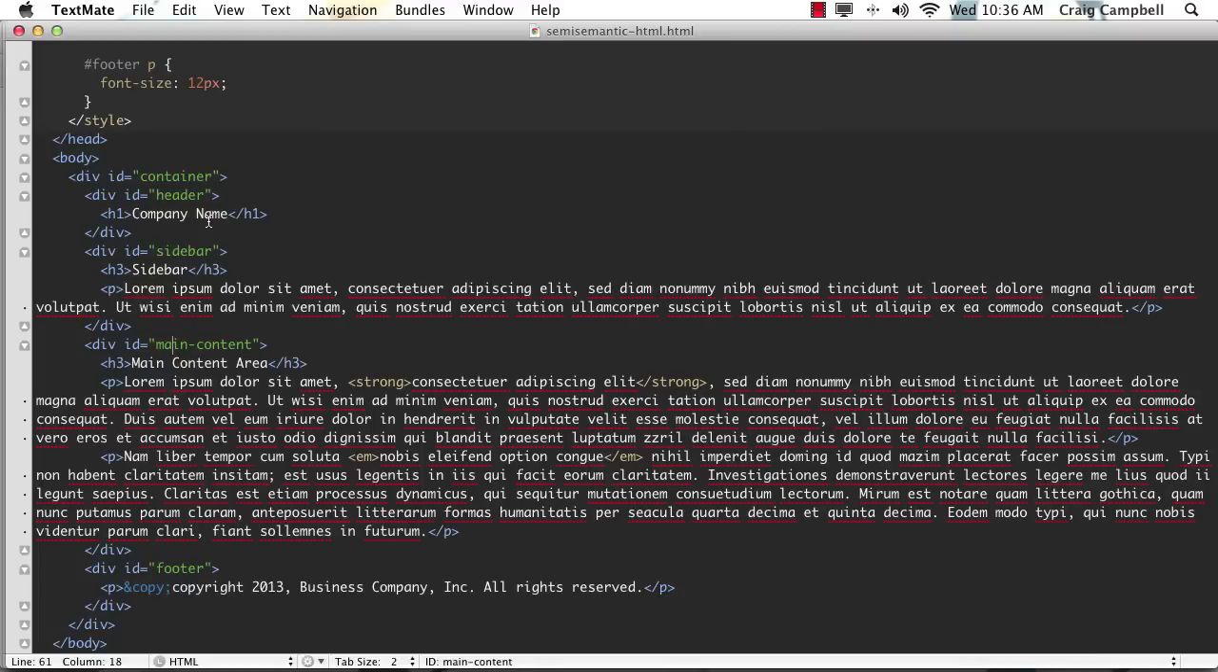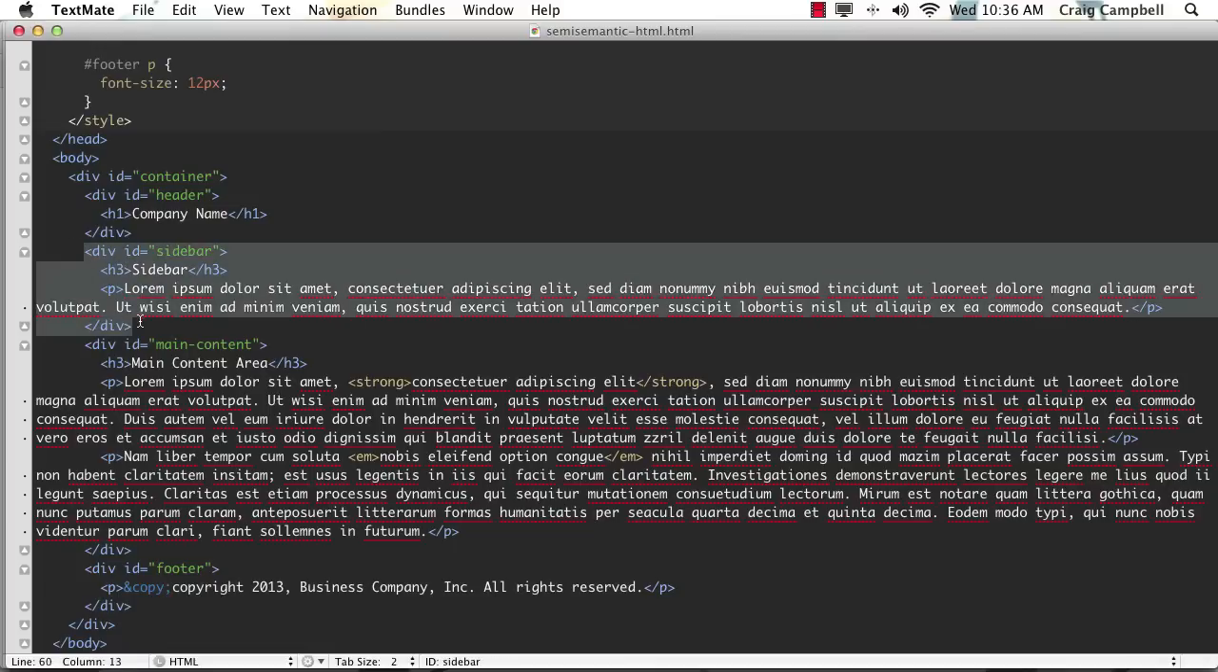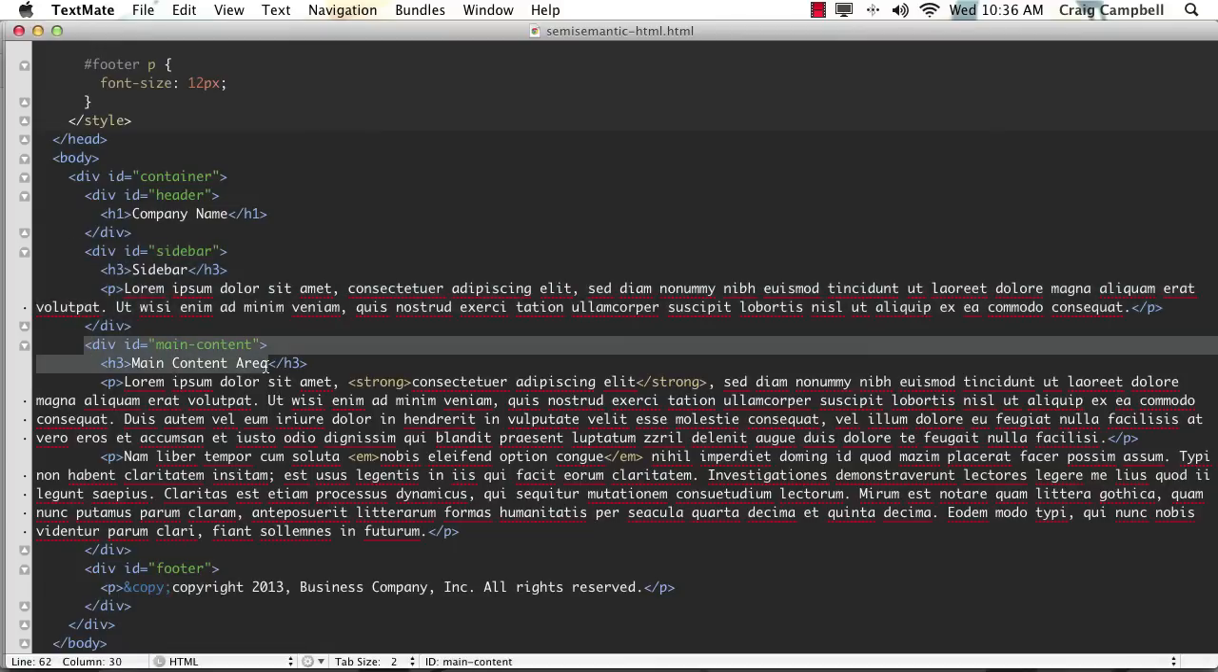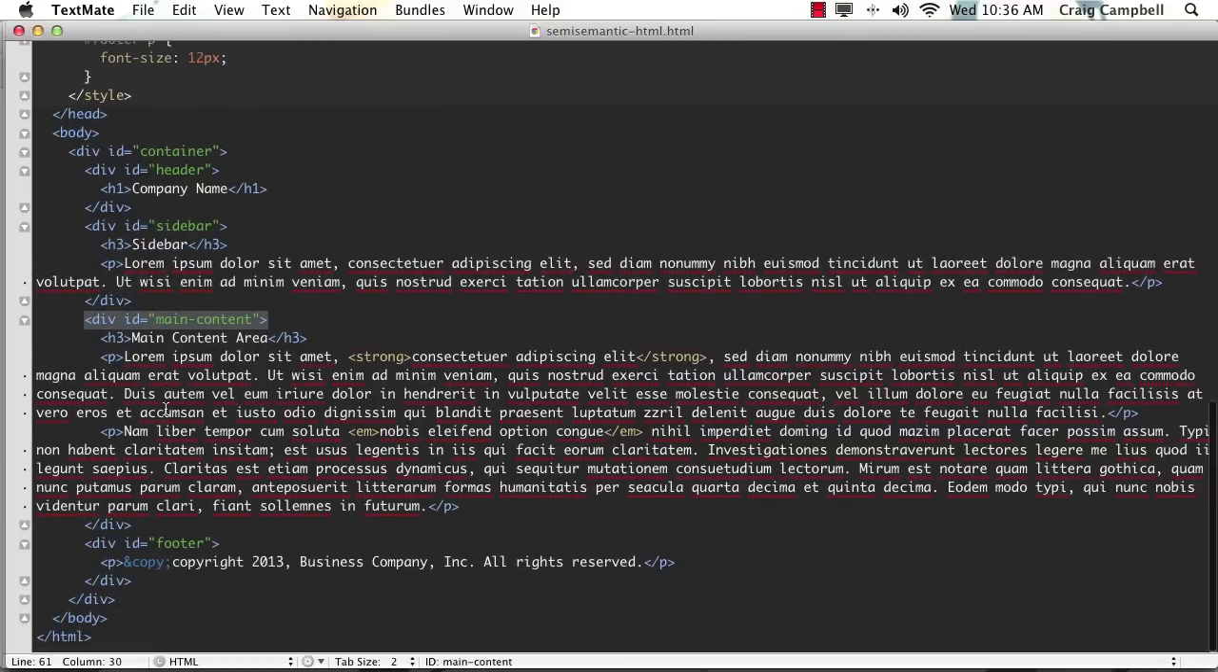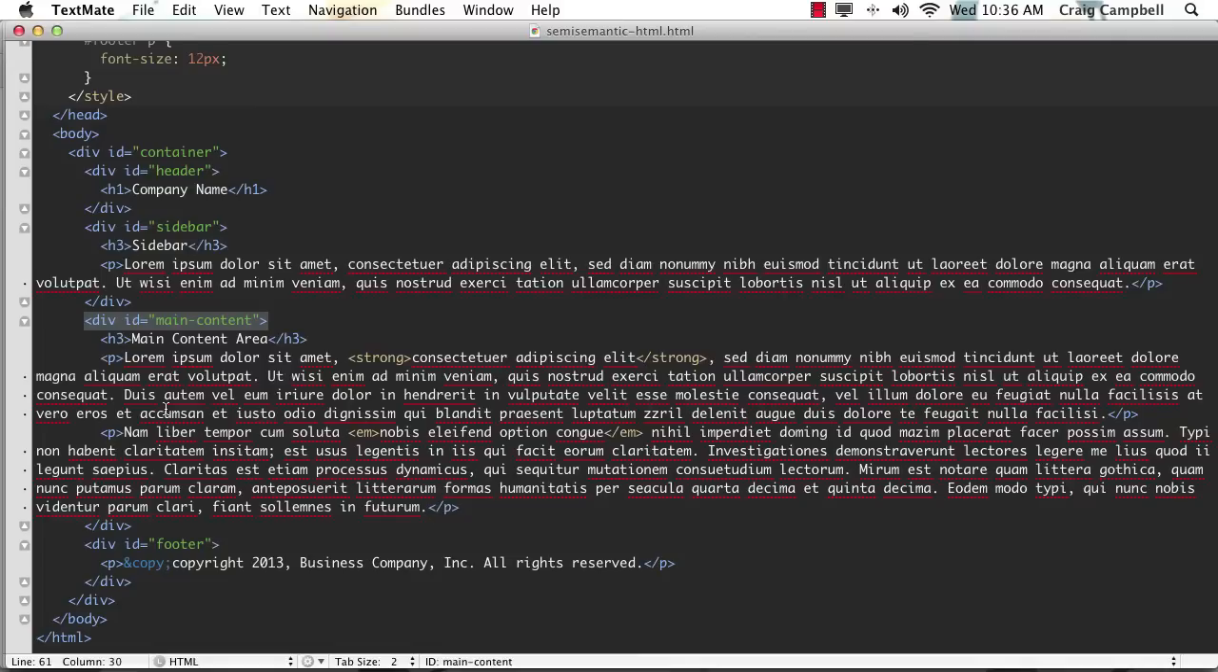When we're talking about the semantic web, we're not talking about using markup that allows other designers and other developers to easily see what your content is. And that's kind of what we've done here. We've given our div an ID of sidebar. We've given another div an ID of main content so that we can more easily tell just by looking at our code what each section is. And then in our CSS, we can point to those IDs in order to style them.